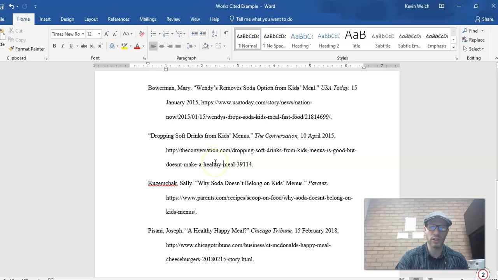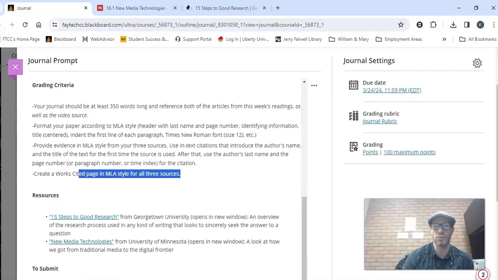These are just different examples of sources. So you're not going to use these per se. You're going to write the works cited entries that are appropriate for the module. But notice that they are alphabetized, Bowerman, and then the D and dropping, and then the K, and then the P. So you're going to do that for your works cited page as well.